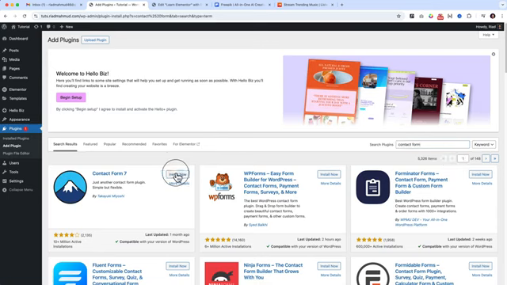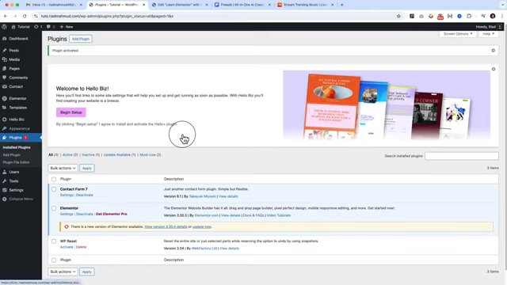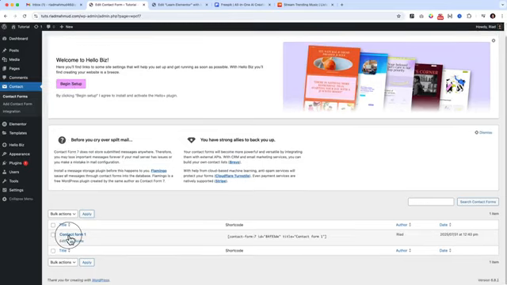Let's say you want to display the contact form. I'm going to install this contact form here and activate it, and there is a default form. If I go to Contact and select Contact Forms, it has a default form which is contact form 1, and here is the shortcode.